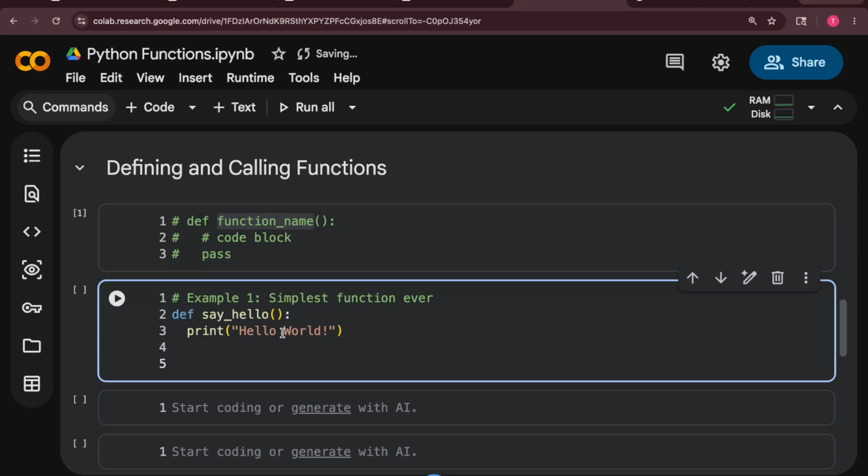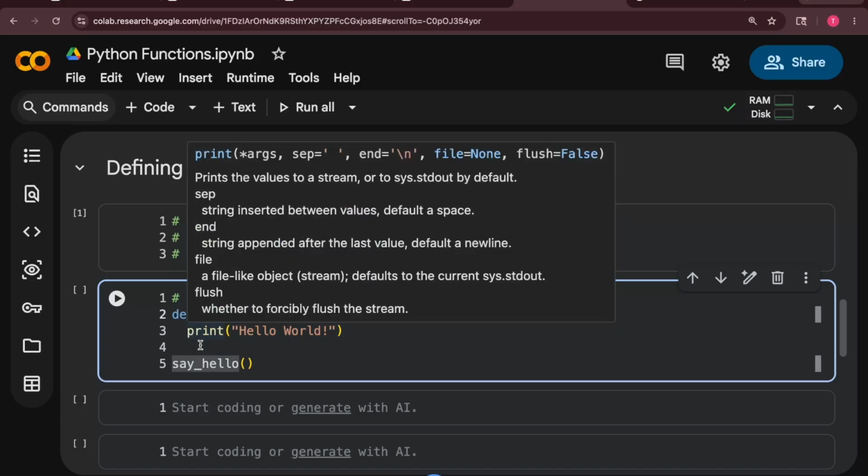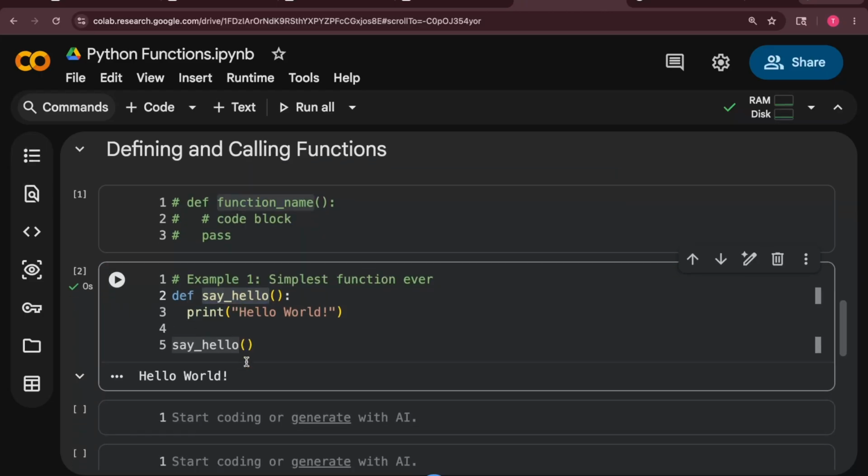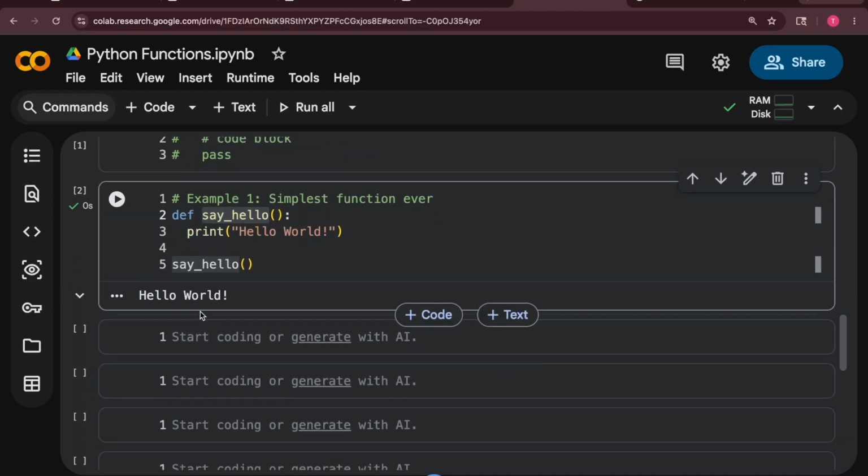Now I need to call this function. To call this function, you simply copy it and paste it here. Same calling. To call, you just have to call the name, say hello, and the brackets. If you write it like this, that means you are calling that function. Whenever you call this, it will execute all the lines available inside this function. In my case, the say hello function has only one line, that is hello world, and it will do that only. See, I am getting hello world printed.